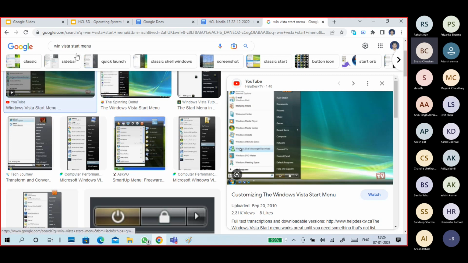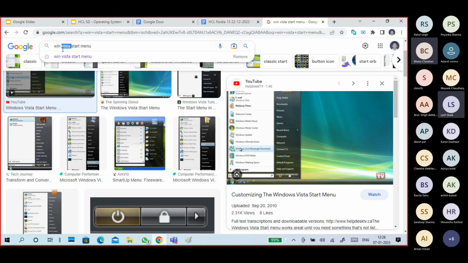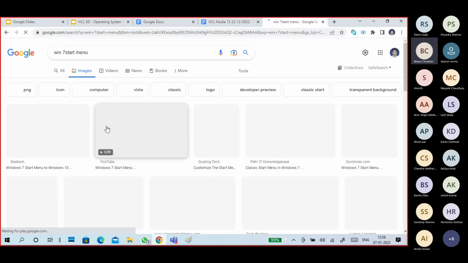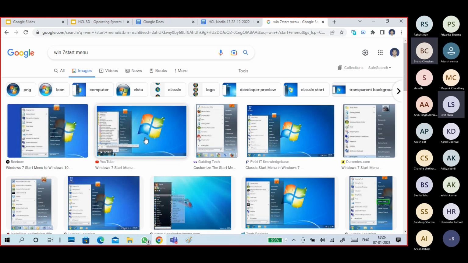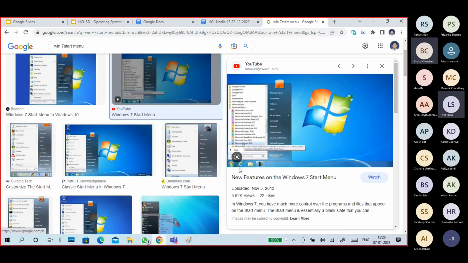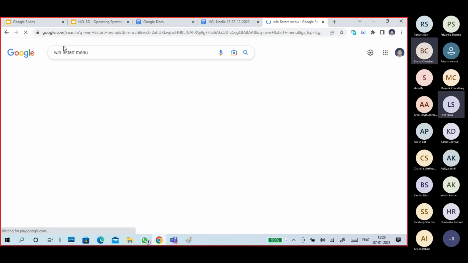Next is Windows 7. Windows 7 and Vista both look almost the same, but with big size icons. This is the smart search, and these are all programs kind of stuff, user and power options kind of stuff. 8 and 8.1 are a little bit different.